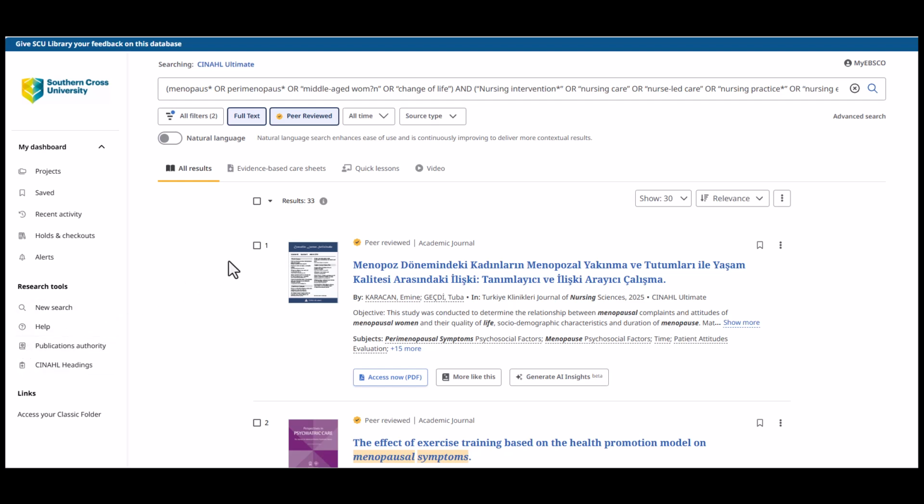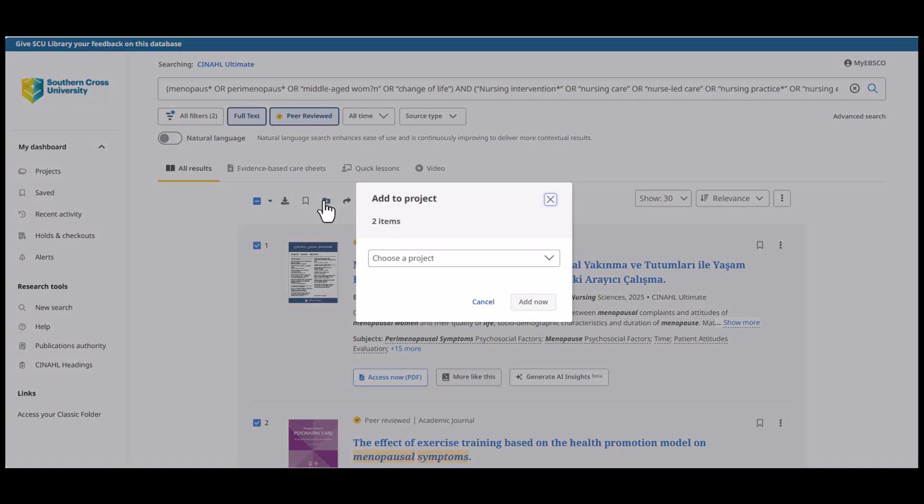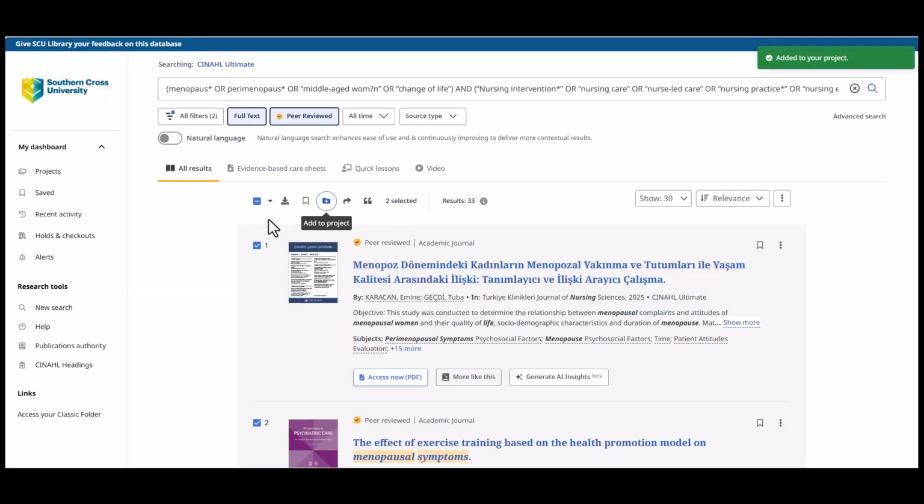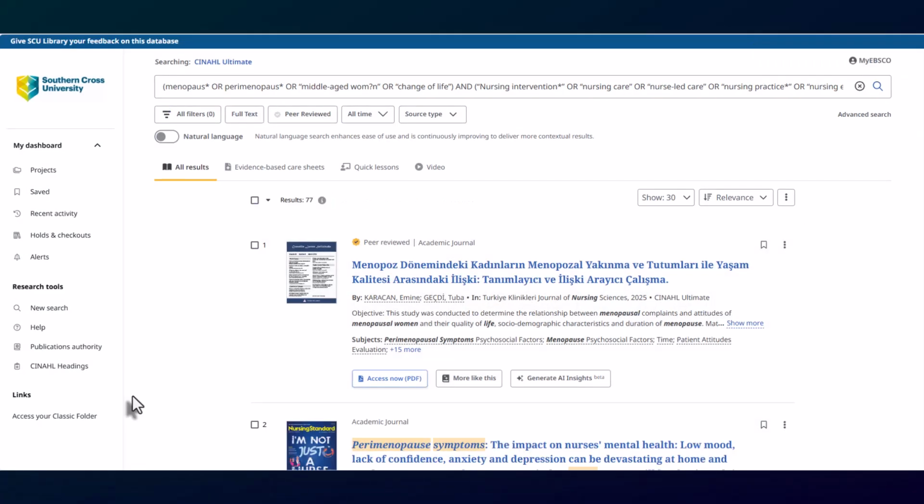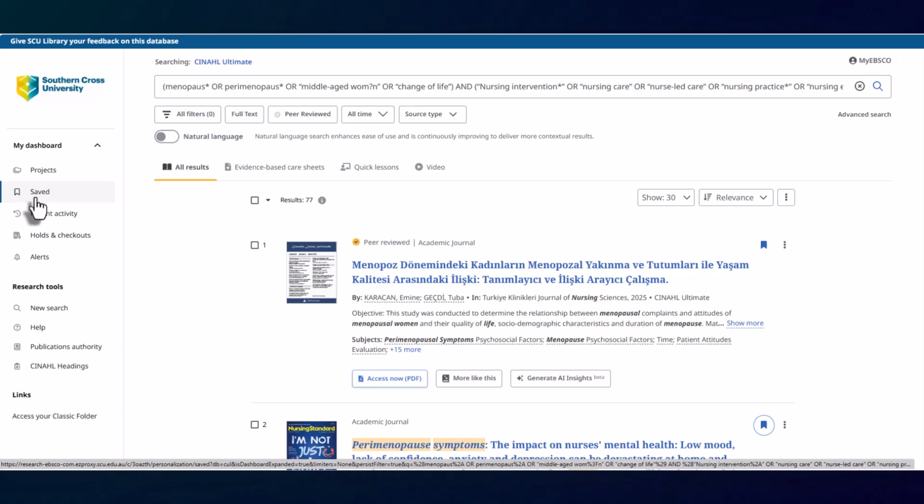If there are specific articles that you want to save, you can just click on those and then you can add them to a particular project by clicking on that folder icon. And then you can choose a project and add them in there. Alternatively, you can click specific articles to save and you can find them here in your dashboard under the saved folder.